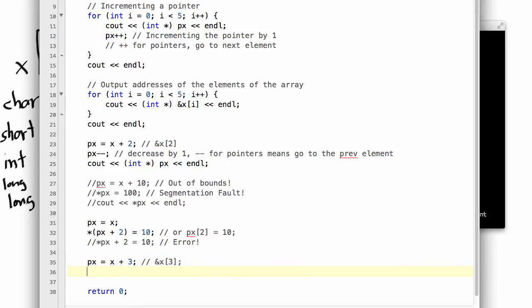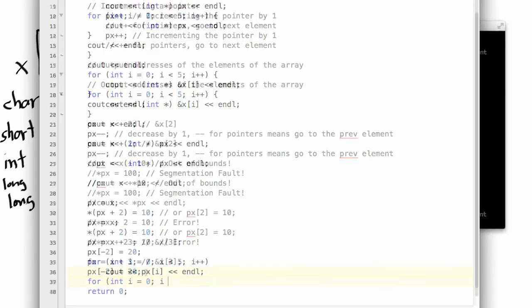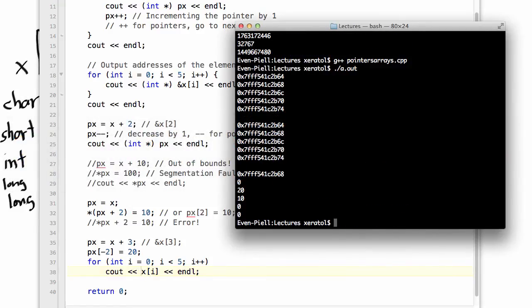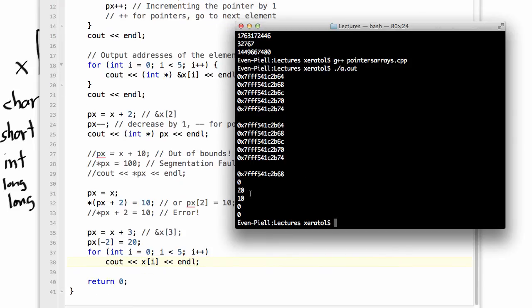Now let's use a negative index. px[-2] is equal to 20. What element did I just change? Let's output the data of all our elements. Notice what I have changed here is the second element.